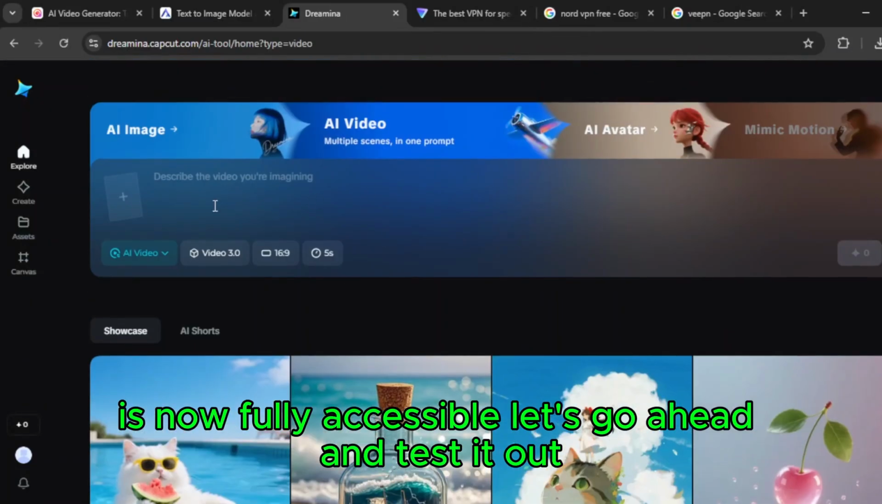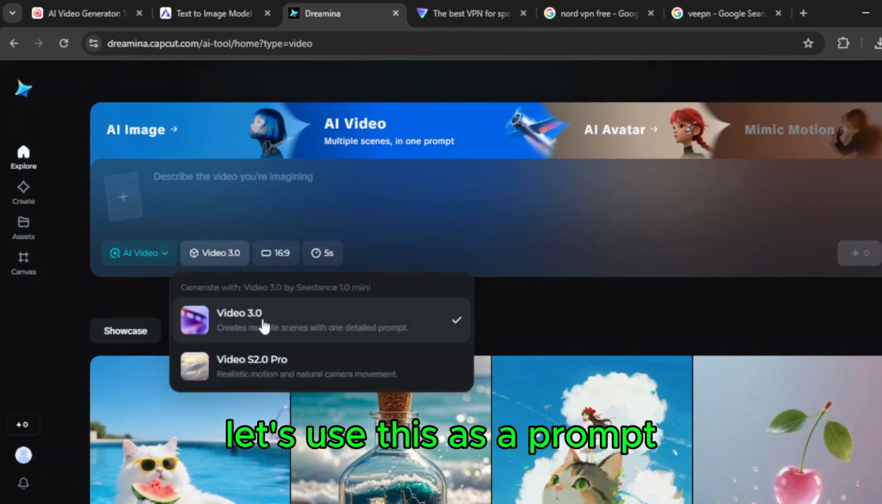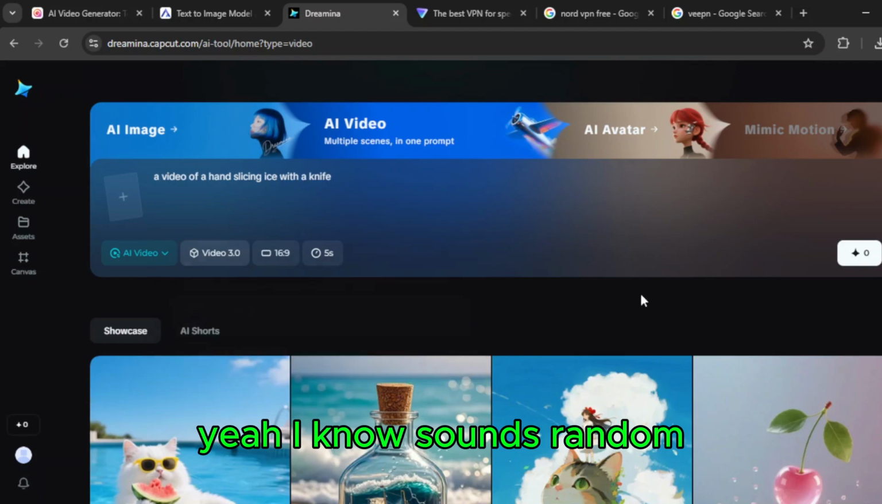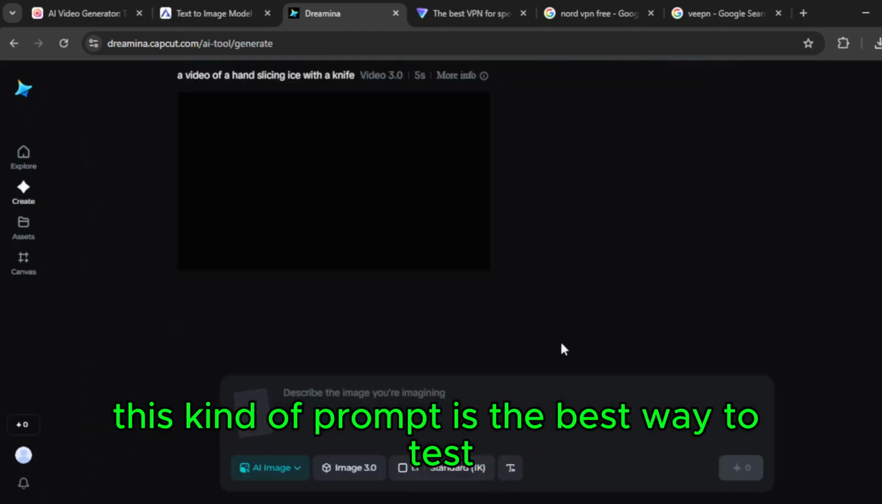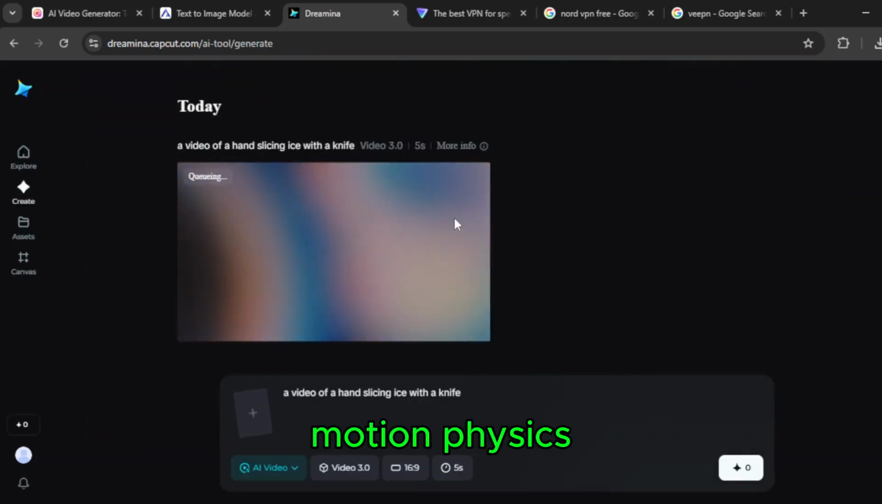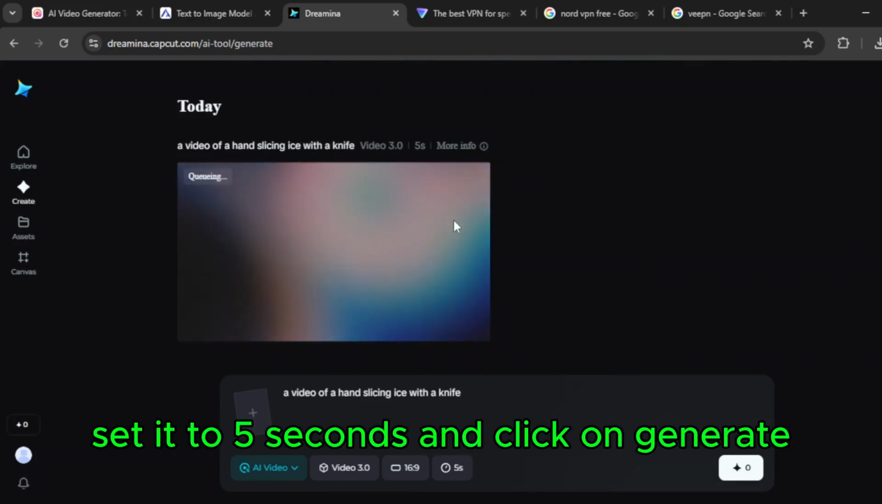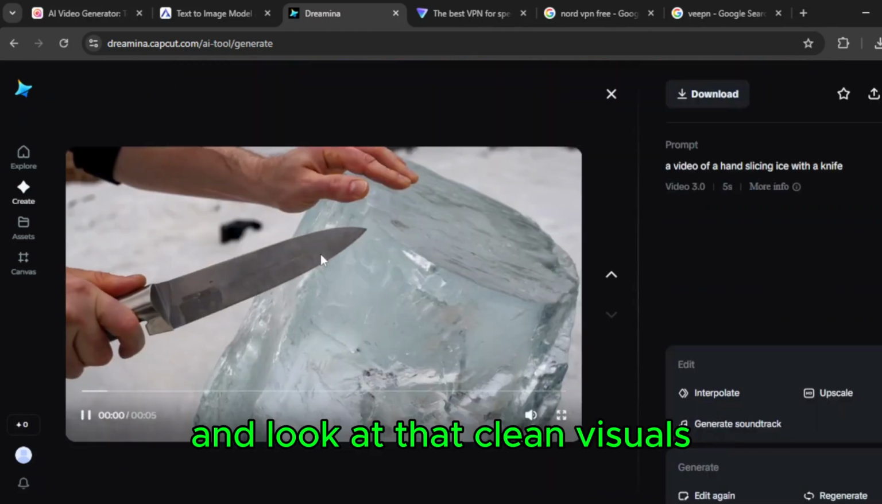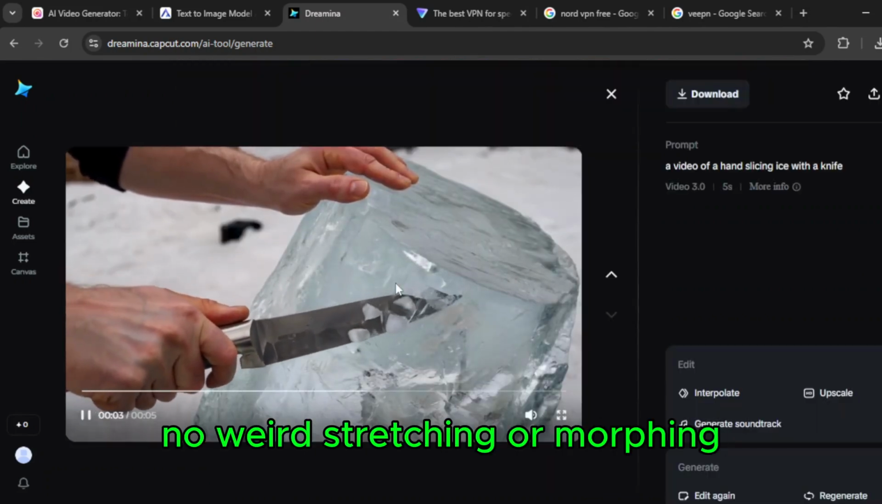Let's go ahead and test it out. Let's use this as a prompt. A hand slicing ice with a knife. Yeah, I know, sounds random, but trust me, this kind of prompt is the best way to test motion physics. Set it to 5 seconds, and click on generate. Now wait for it. Done. And look at that clean visuals, no weird stretching or morphing.